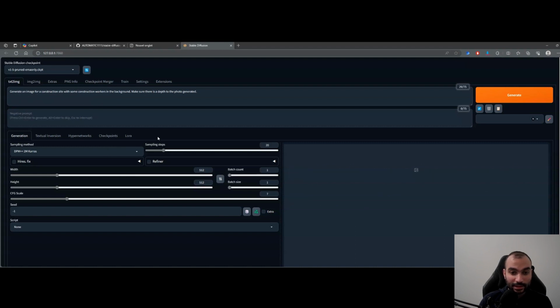As you can see here, there is a prompt that you're going to be copying and pasting or writing yourself. There is an image to image capability. There is a text to image capability as well. And then in the generation, there are a lot of parameters. So let's figure out some of those parameters.